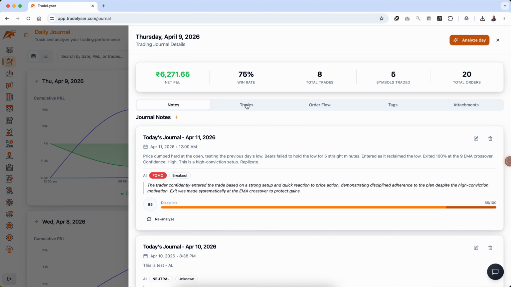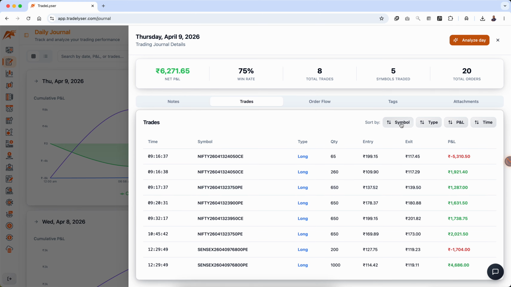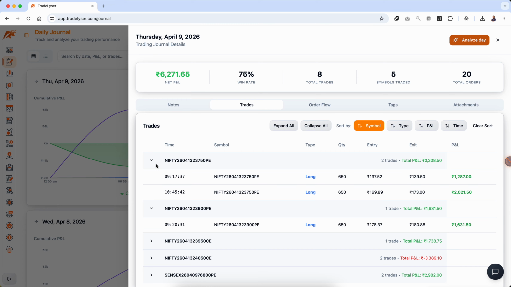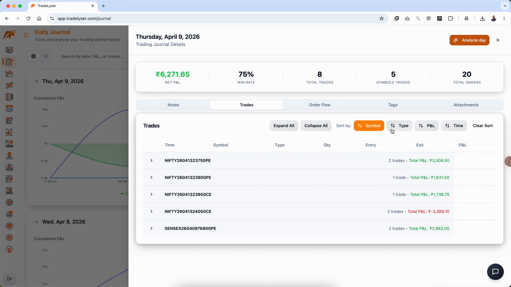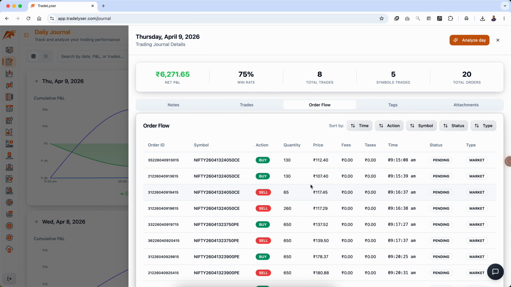Now the next few options are trades. You can see what trades have been taken for the particular day. You can filter by symbol, and see all the trades taken based on the symbol, based on different types, everything. You can sort it out and visualize it as per your need. On the order flow, you can see what time you started and entered, and the full view of the orders that have been executed.